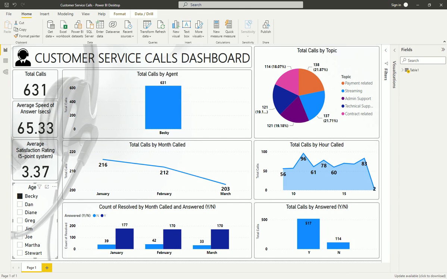So now we have information for Becky, and we can see Becky has an average rating of 3.37 and answered a total of 631 calls. Average speed of answer is 5.33. And this is the total call topics Becky was able to answer. Based on the hours operated by Becky, we can see she received most of her calls around the 11th hour. Total number of calls answered is 517, and total number of calls not answered is 114. So Becky needs to do a little bit more to reduce this.